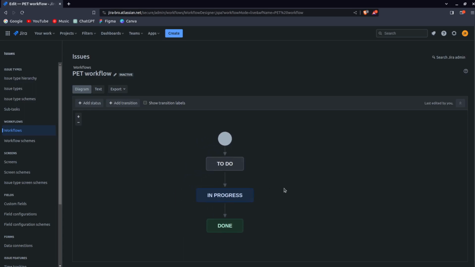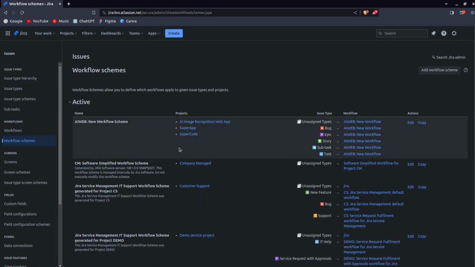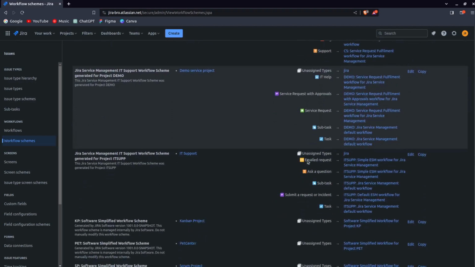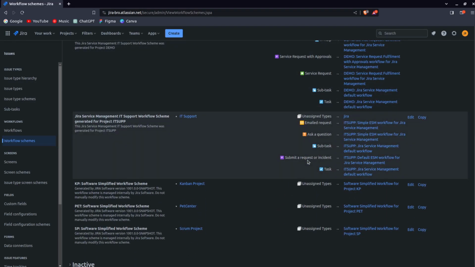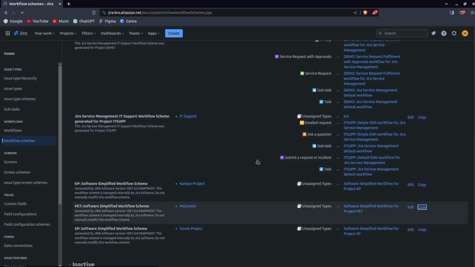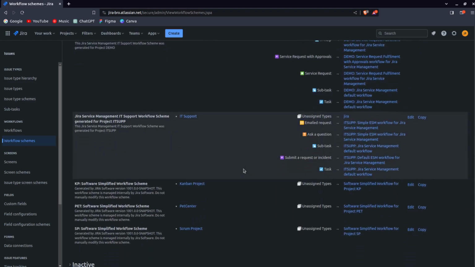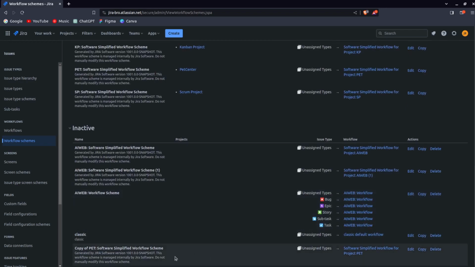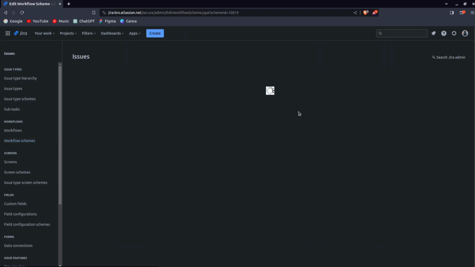All right, so we have this workflow. Second step is, for every workflow you need to have a workflow scheme. All right, so there you go. So in here we have a simplified workflow scheme. So what you're going to do is you're going to copy it, and when you copy it, there we go, it says copy of pet the software simplified scheme. So what are you going to do? You're going to edit it.